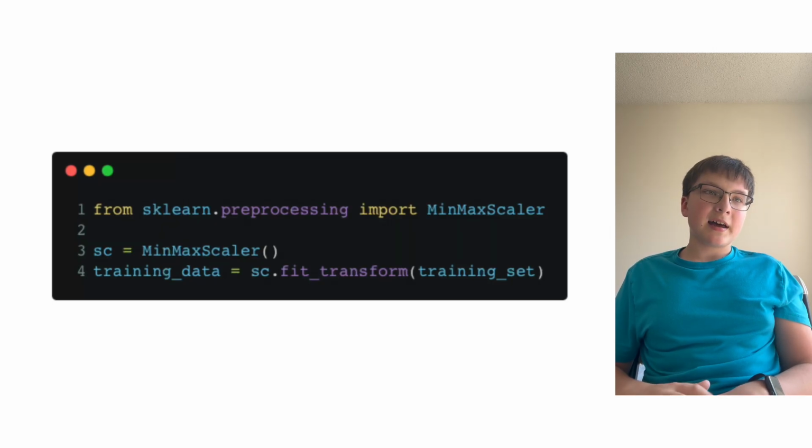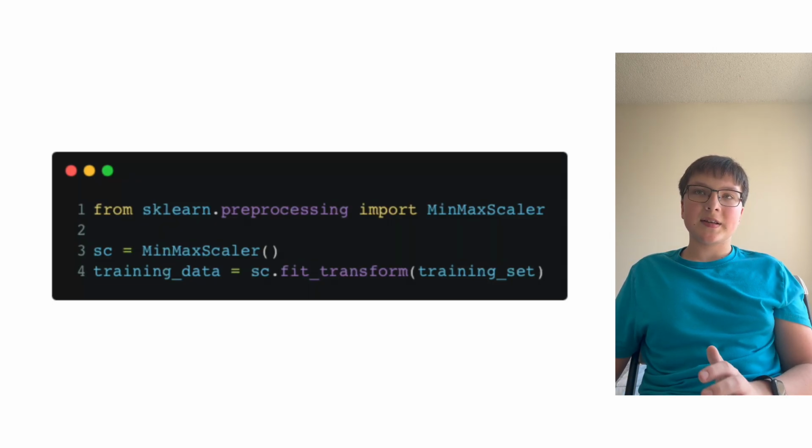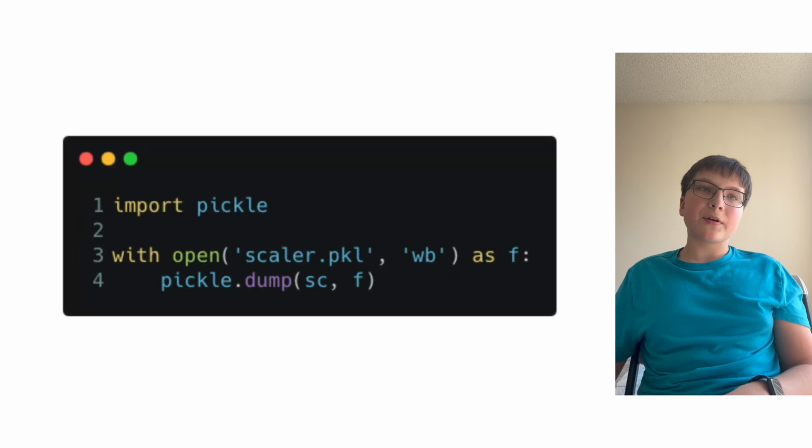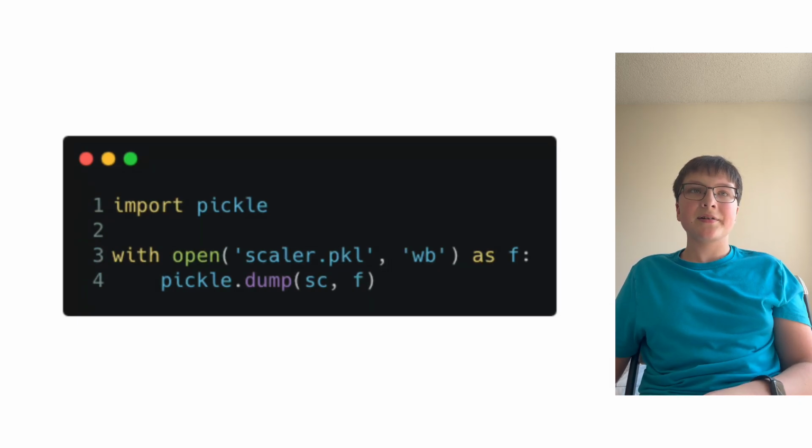Line 1 imports the class, then on line 3 we initialize the scaler, and then we fit it to our training data. Now, we should also save the scaler to be used in inference in a different file, and we do this using pickle, which is included in the Python standard library.